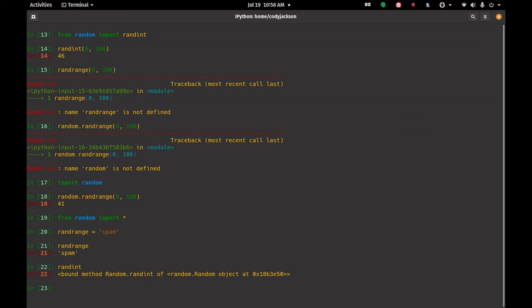So I want to show how that name shadowing can cause problems if you do an import star. So we went ahead and we did from random import star. So import everything from the random library. Now this is where you get problems of stepping on previously defined values. If I say randrange is now equal to a text string spam, and then I call randrange, then it returns spam. So I don't get a random number or anything like that.